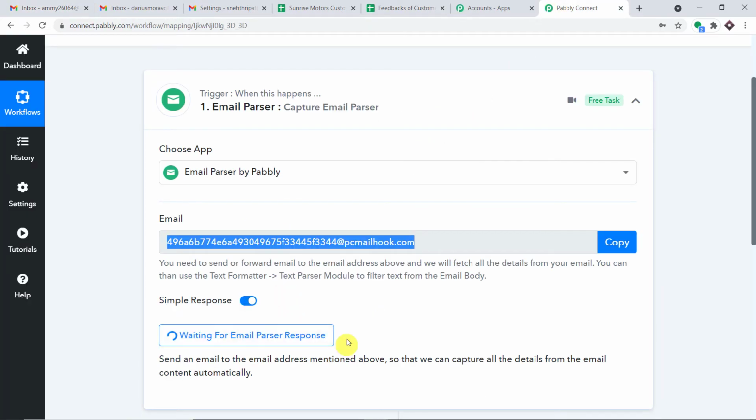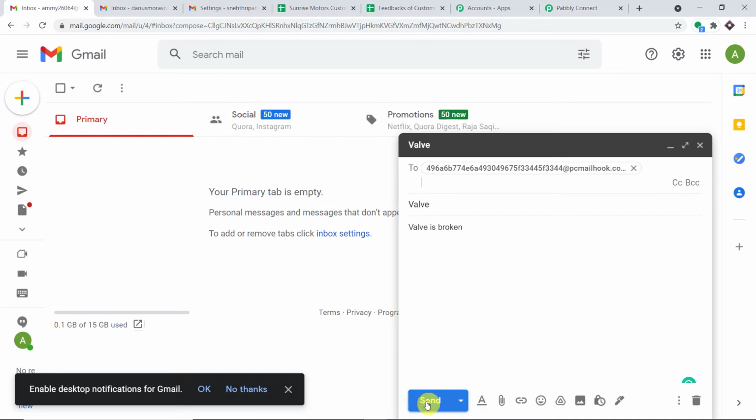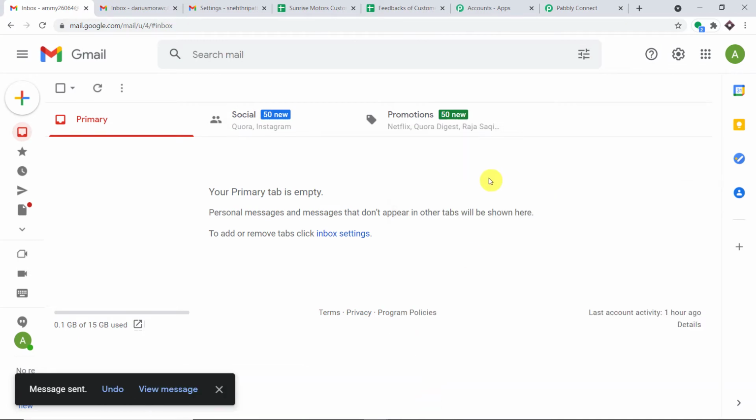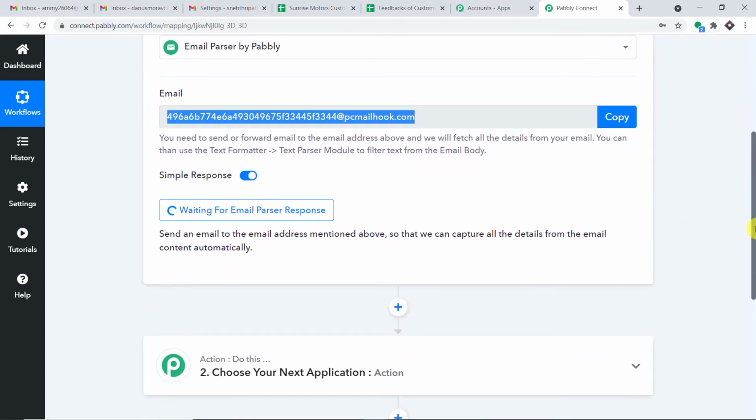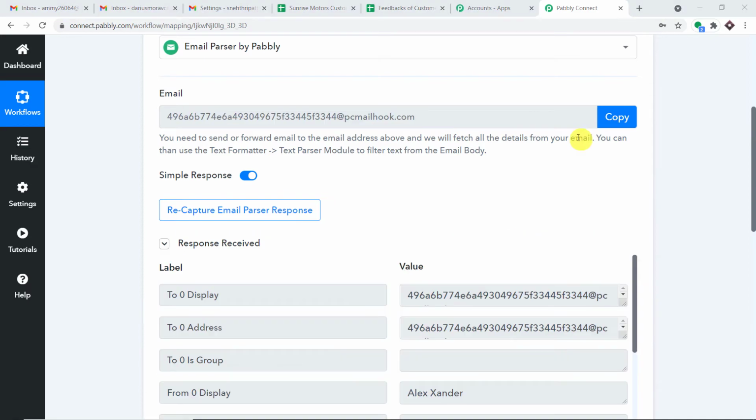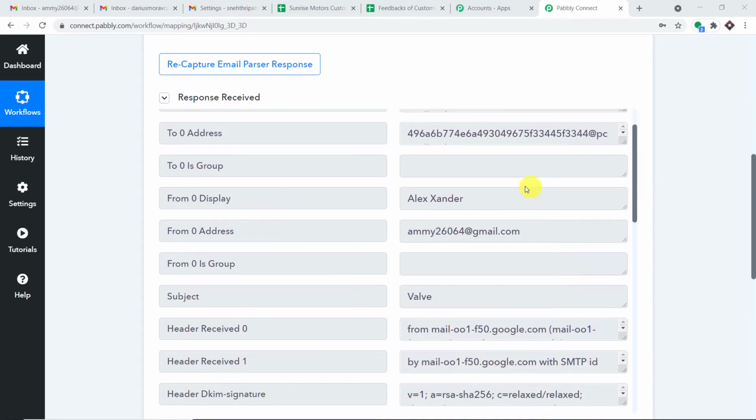here. Okay, so it is already showing it is waiting for the message or the email. So let me just click on send. Okay, so the message has been sent. So the message will be collected here. Let me just show you, just wait for 1 or 2 seconds. The data will arrive in a matter of seconds. Okay, so as you can see, we have got the data.